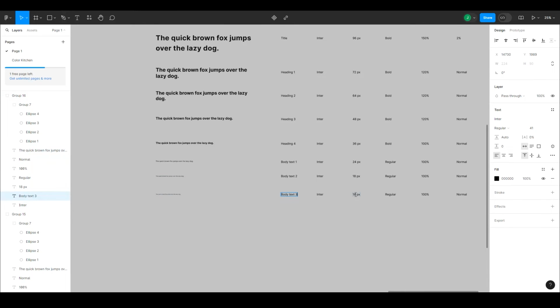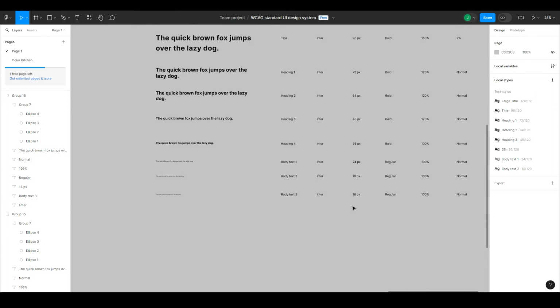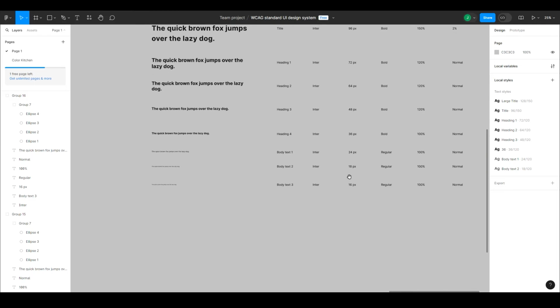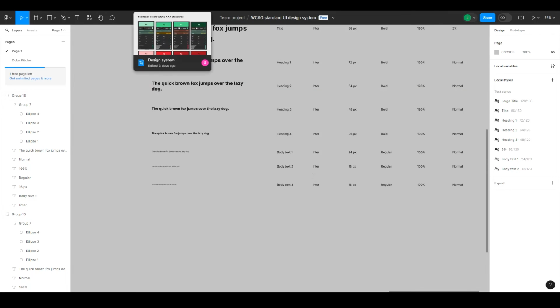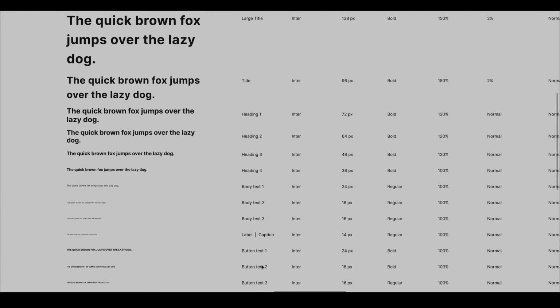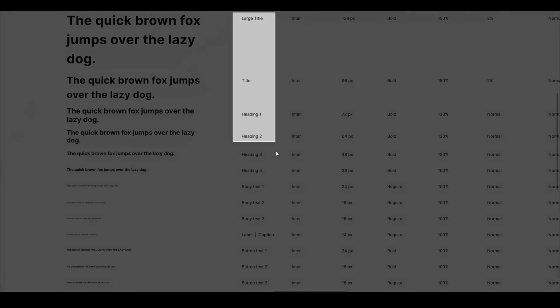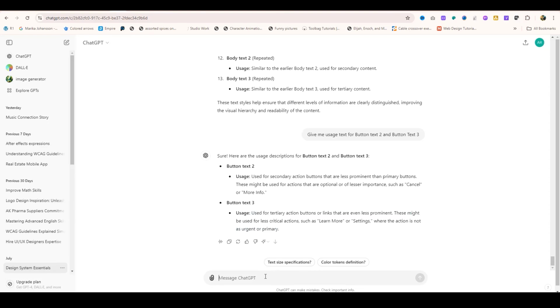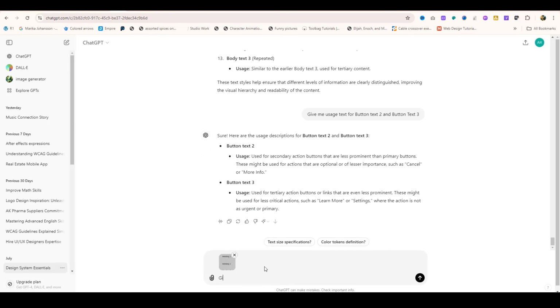9. Body text 3. Usage: used for tertiary content or supplementary information, such as footnotes, disclaimers, or captions. 10. Label caption. Usage: used for labels in forms or captions under images, providing contextual information or short descriptions.